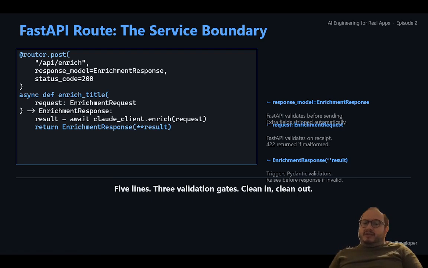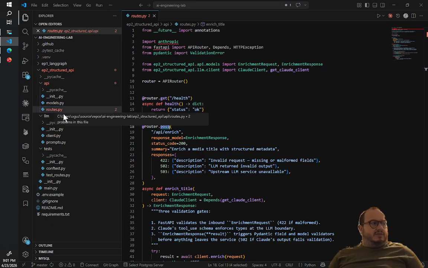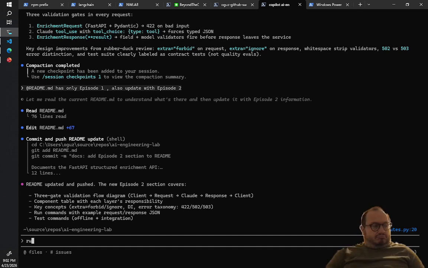It receives the request, calls the Claude wrapper, passes the results through Pydantic model construction, which triggers the validators, and returns the typed response. If anything fails, the Claude call, the schema parse, the validator, FastAPI returns an appropriate error message. No unhandled exceptions, no raw exception text leaking to the caller. This is the service boundary in practice. Clean in, clean out. Look at this router post decorator in the routes.py under the API. The response model is the enrichment response.